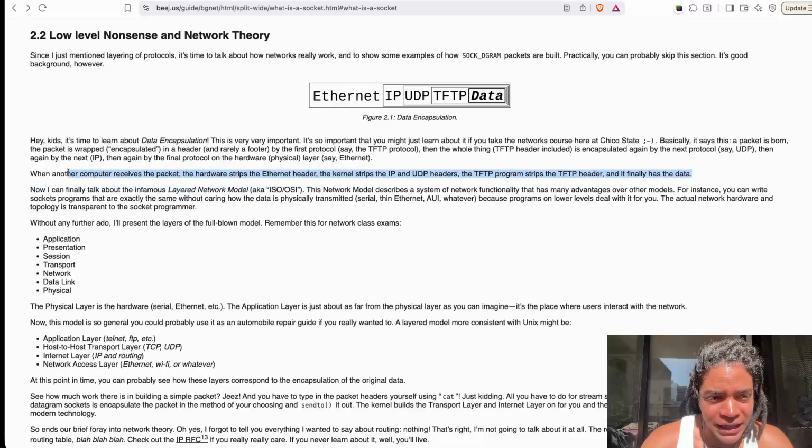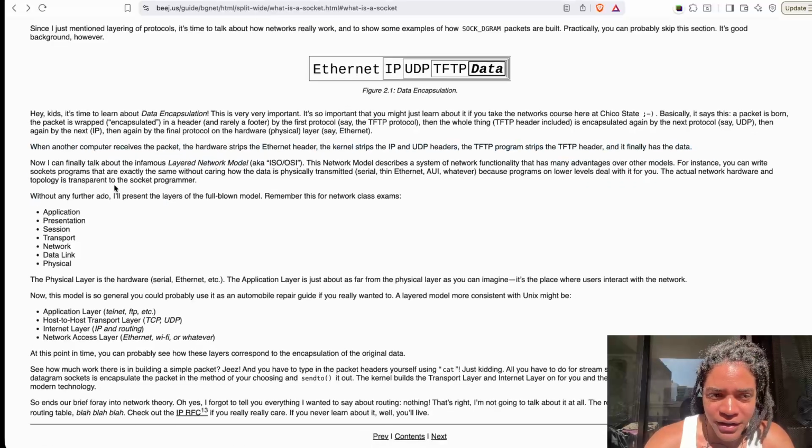If you apply this now, for example, to HTTP, which relies on a stream-based socket, or SSH or telnet, now you understand what this thing is doing here. So now I can finally talk about the infamous layered network model, aka the ISO OSI model.